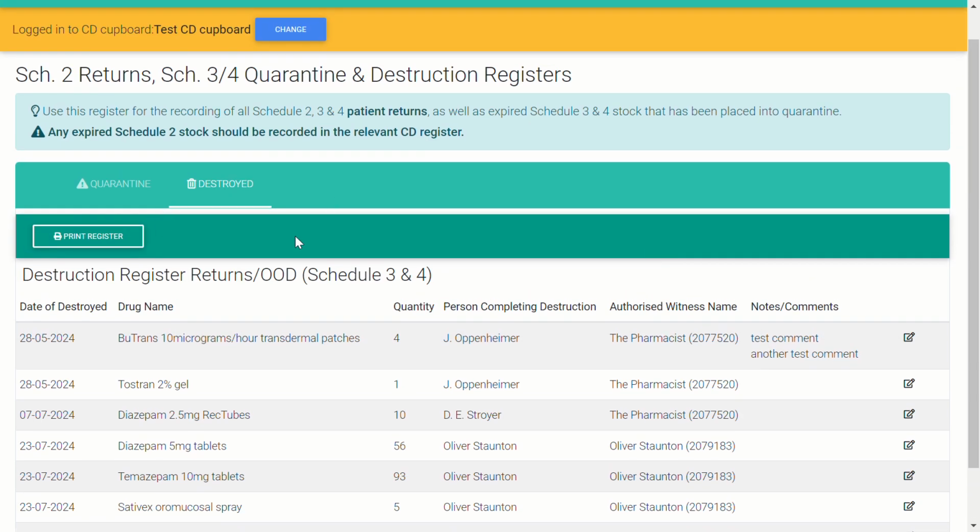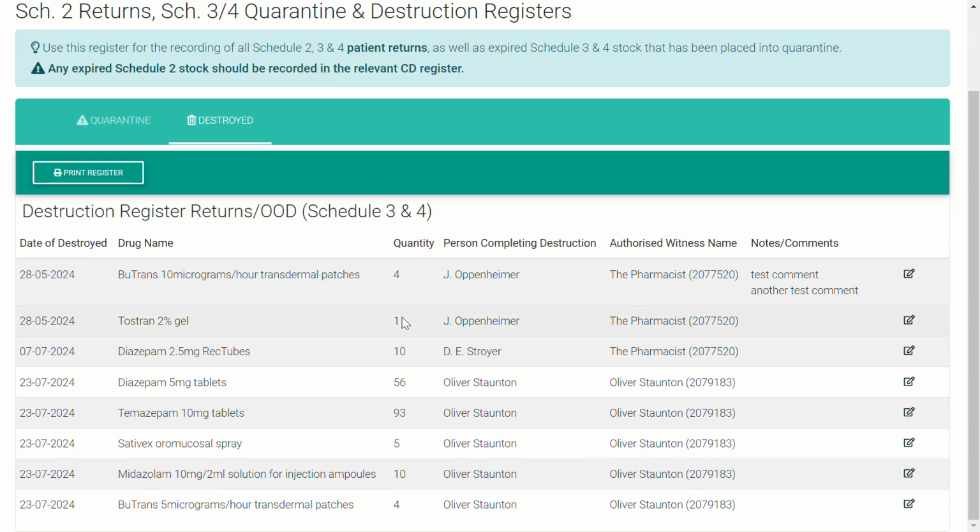On the Destroyed tab, the only option we've got is to print out a paper copy of the register, in case you did want to do that for whatever purpose.